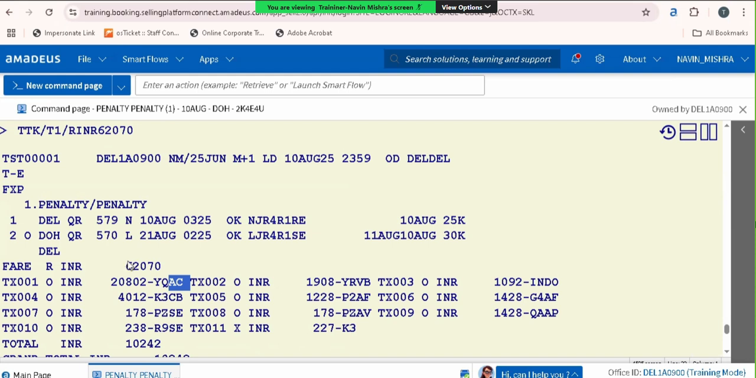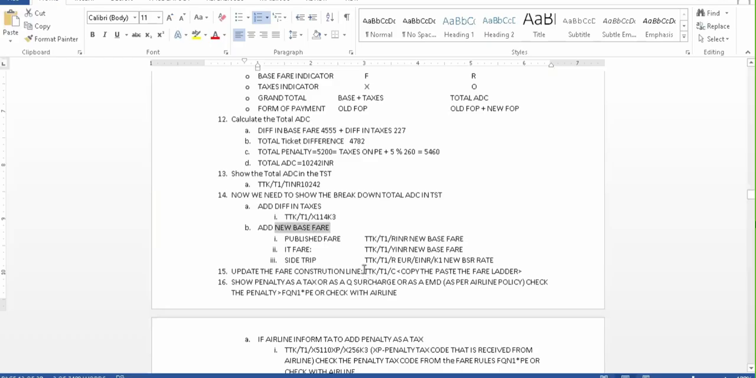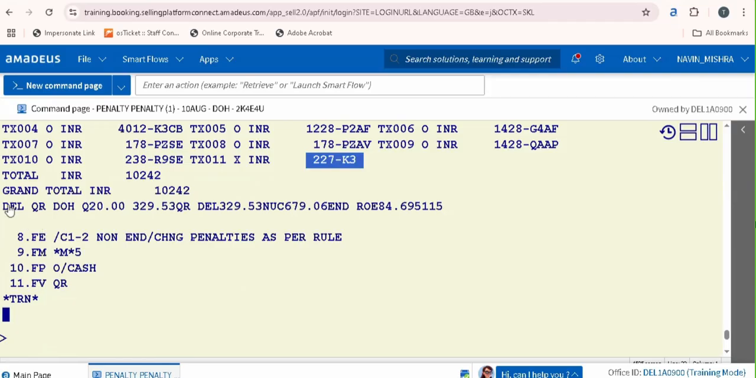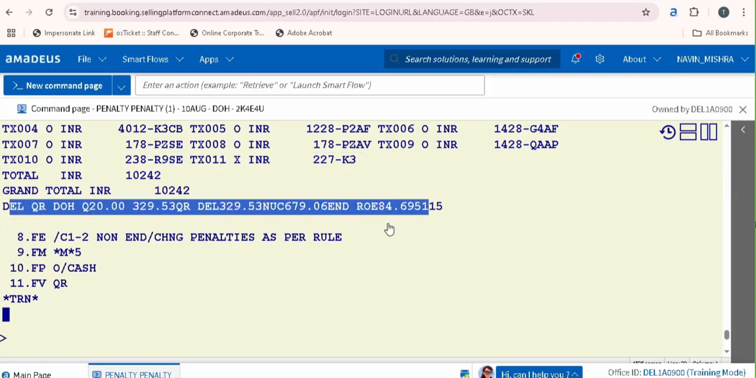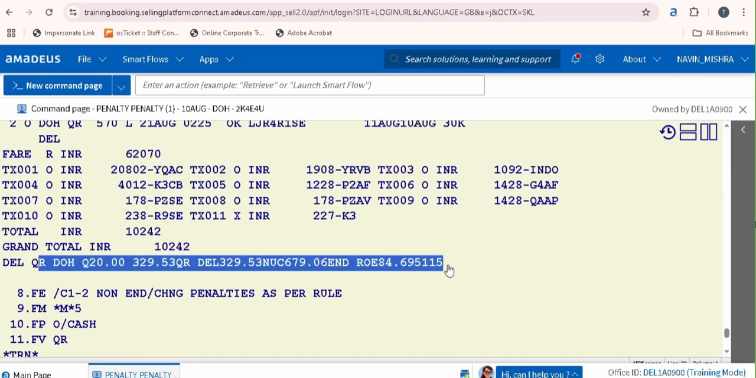Okay, thank you. So this is how I have already updated the new base fare amount and the difference in the taxes. Now we are going to talk about the next step, which is very, very important. The next step is to show the fare construction line. So how do I update it? Should I update the fare construction line, and if so, why would I update it? Can you tell me the reason?